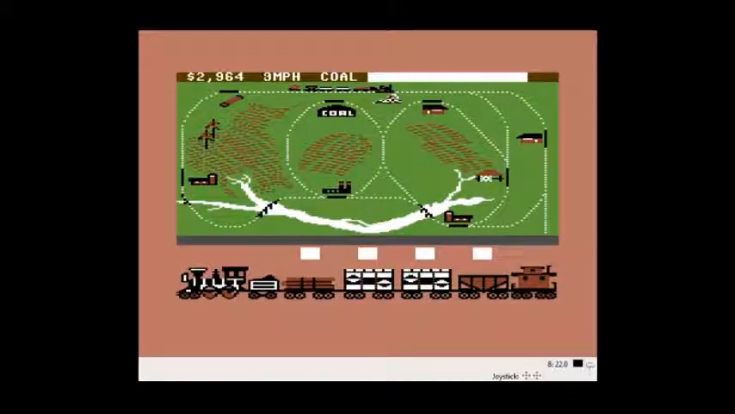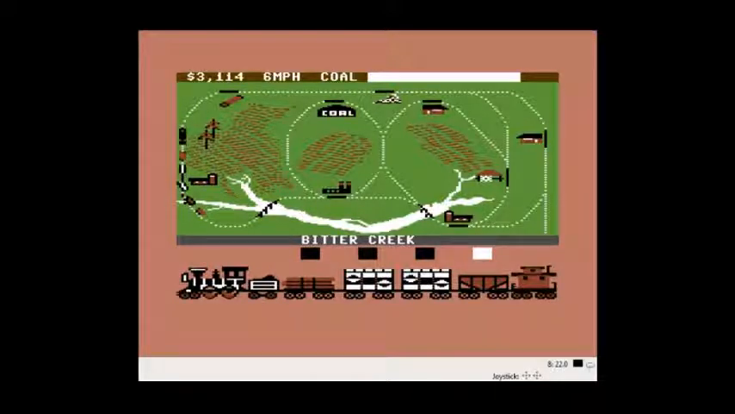So, Bitter Creek Take 2, I suppose. And I will have to struggle through this, because it's the second to last level, and as a result, it's rather difficult. One of the things I don't know is whether the time limit on each of these industries is shorter as the levels progress.